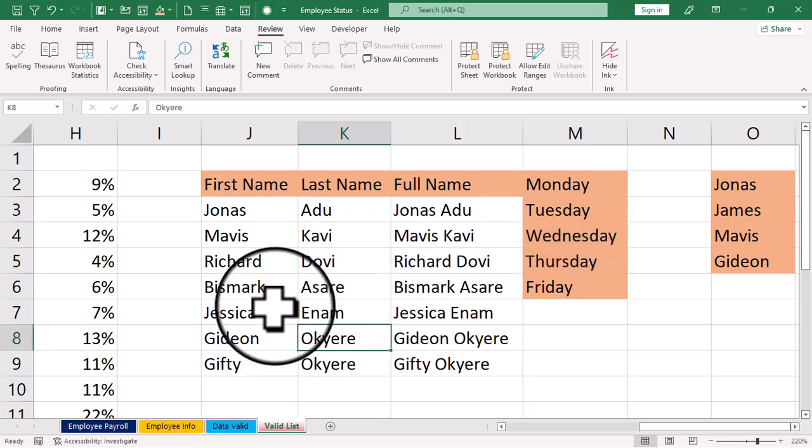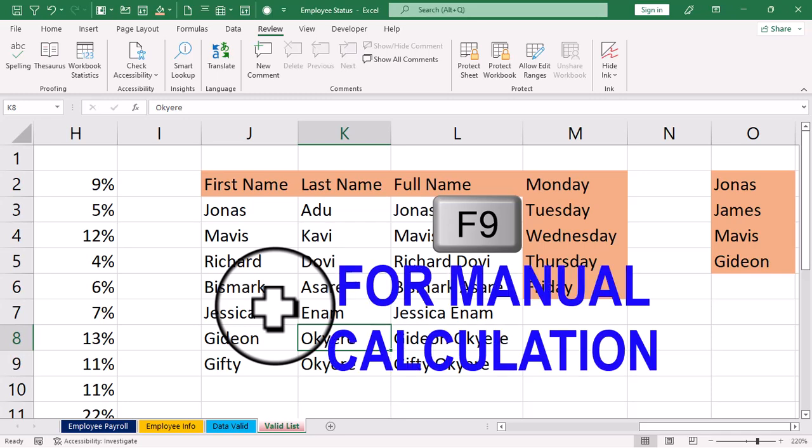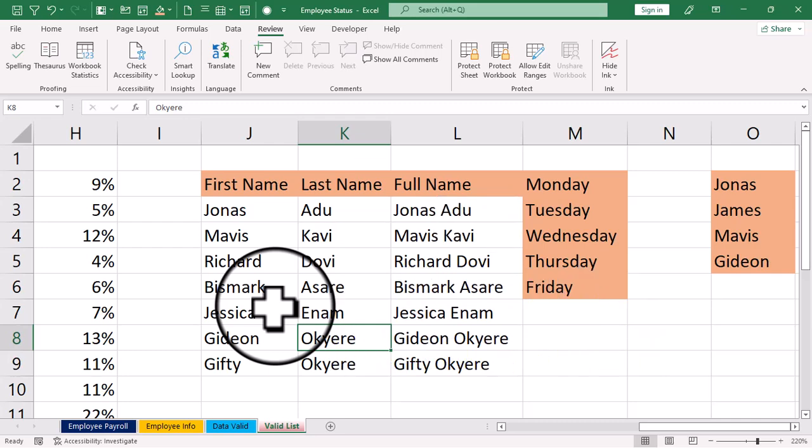The next on my list is the F9, and this is used to have a manual calculation in Microsoft Excel. Not all that useful, but just in case you want to have an understanding and some validation based on your preference when it comes to calculating data in Excel, you can use the F9 on the keyboard. And to use the F9, you need to activate some option. I'm going to show you two ways to do that.